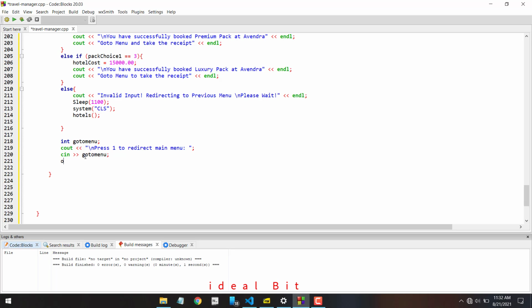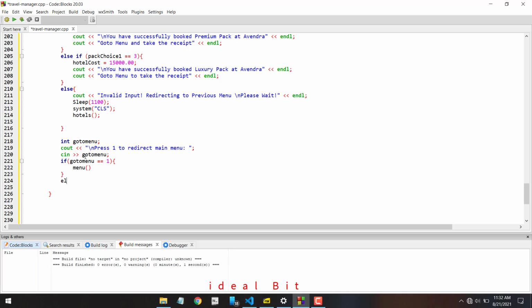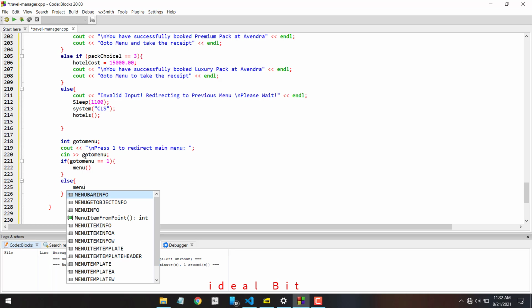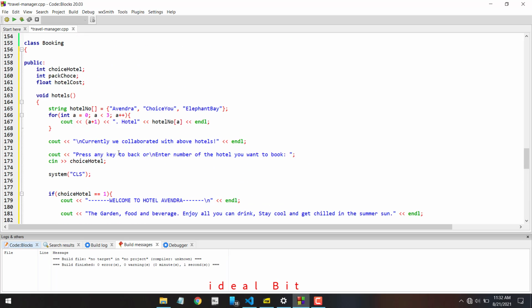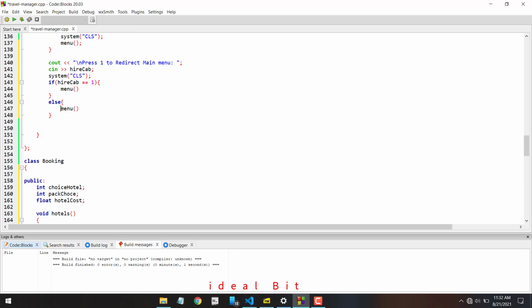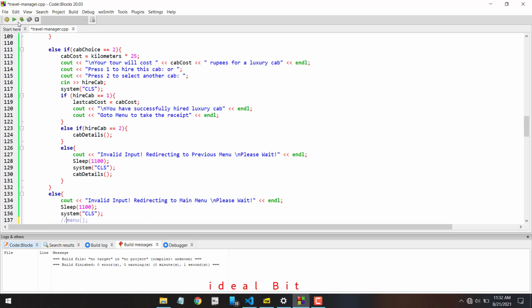Yes, if go to menu is assigned 1, go to menu. Also else go to menu as well. We are going to comment these things, otherwise when we build the system, this will show as a bug. Actually not a bug, actually an error. So that's it, and I'm going to build this one.